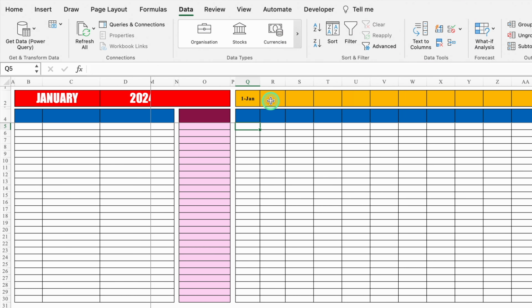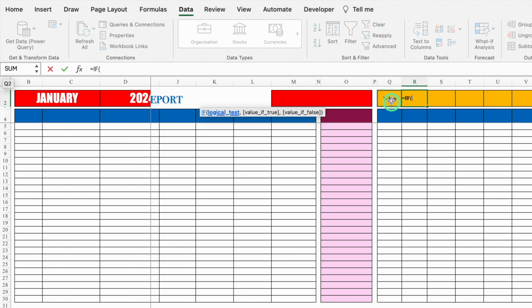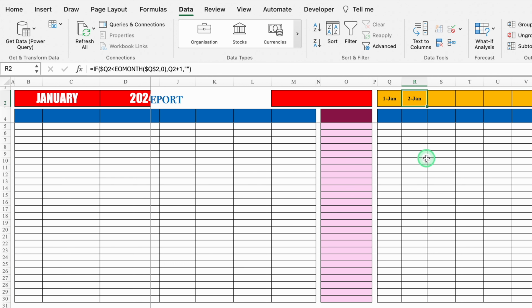Now we will insert the formula for the second date and the formula will be =IF( . I'll come to left hand side. We'll select the first date. We'll press function F4 3 times. Is smaller than EOMONTH, means end of the month. We'll select the first date once again. We'll press function F4 and the cell will be locked, comma 0, bracket close, comma. We'll select the first date once again, plus 1, comma, double inverted comma twice for blank. We'll close the bracket and we'll hit enter. So our second date is over here.